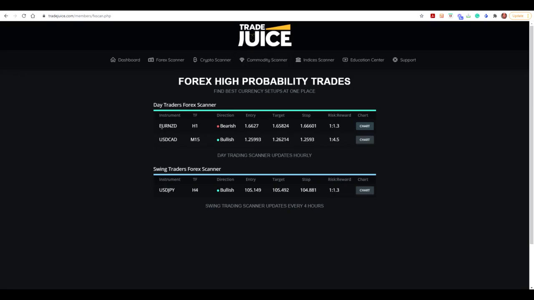Hello everyone, and I'm on the TradeJuice platform. I see that there is a setup occurring right now on the New Zealand dollar, 1 hour, bearish. I've got my entry, target, stop, my risk to reward set.